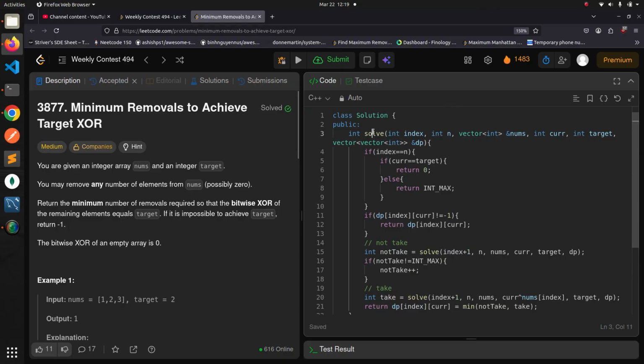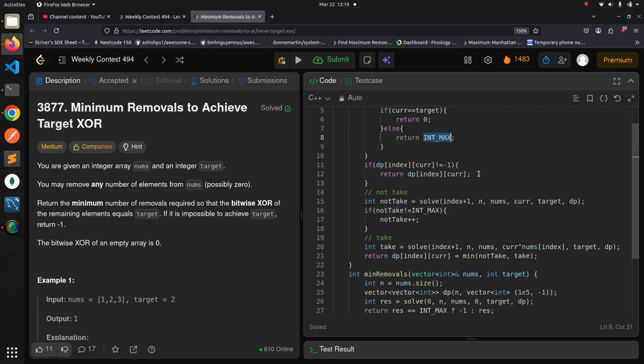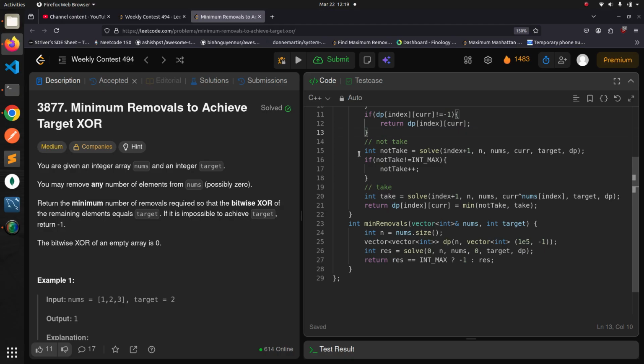Let's look at the solve function here. If the index is equal to n, it means we have traversed every index. If the current XOR is equal to the target value, we are going to return 0, meaning we have found the answer. Else, if we have not found the answer, we will return int max. If DP of index and current is not equal to -1, we have seen the answer previously, so we simply return it. Then we will have two choices: to take the element, and to not take the element.